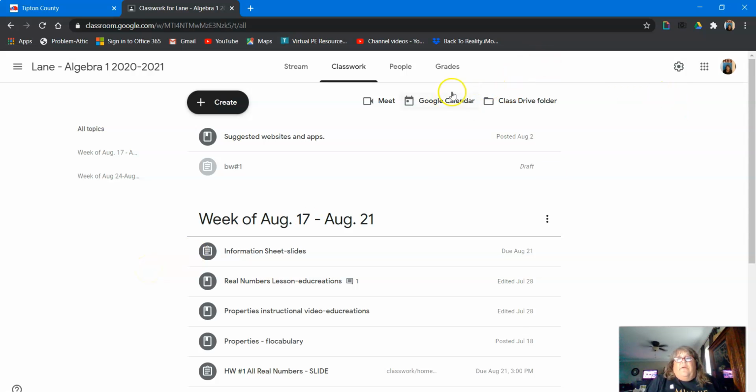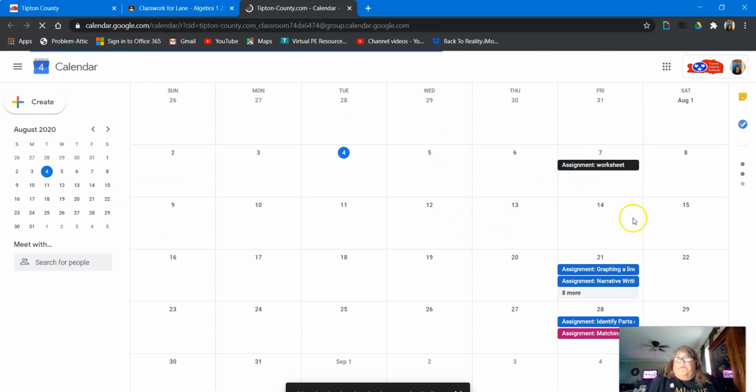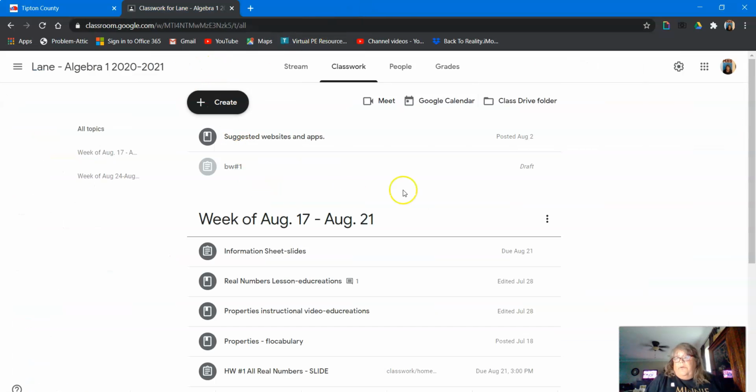Assignment, let's see, Google Calendar. If you look there, it'll show any assignments that are listed that are due. They have a due date on them. You can also attach your Google Calendar to your Google website. So on their website, they can click and look at the calendar and see when something's due.